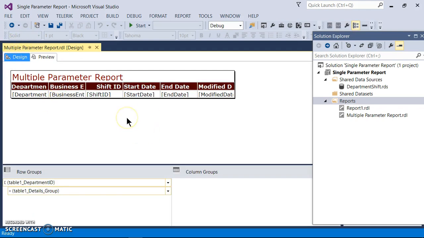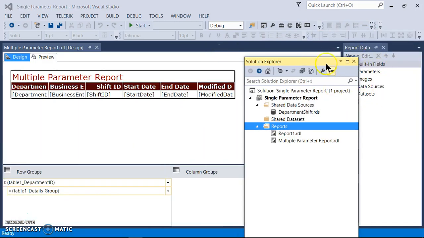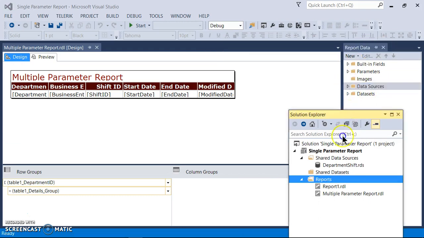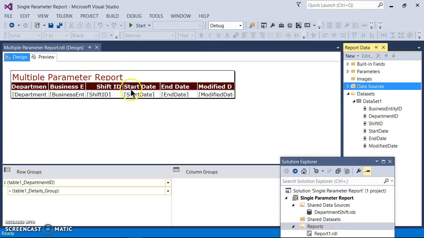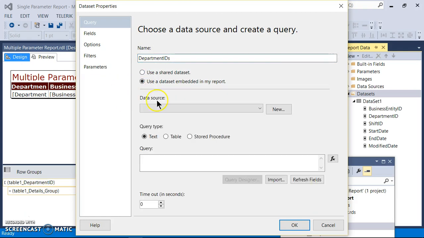Okay, I'm going to open up the report data by pressing Ctrl Alt capital D. It's going to open up the report data. Here is the data set. This is my data set for this report. I'm going to create two data sets here. I'm going to name this one department IDs.